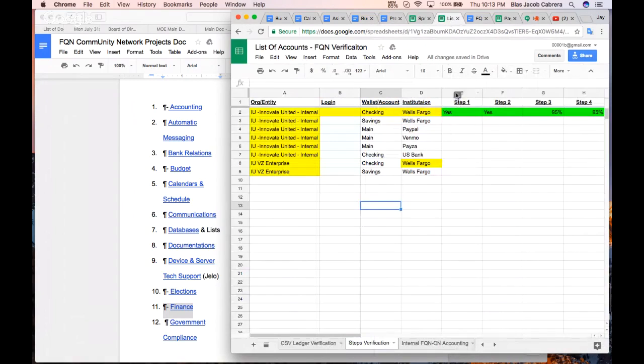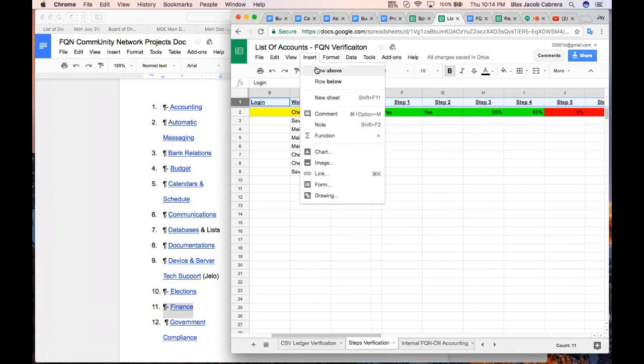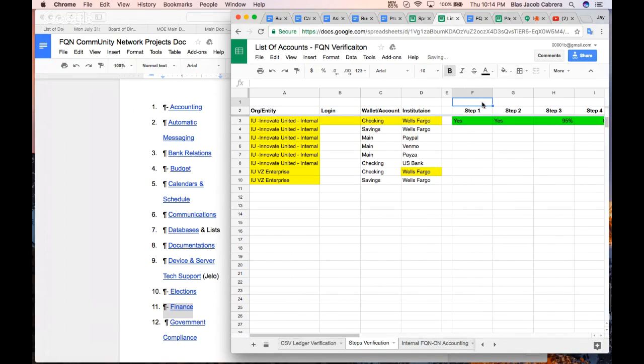Oh, look, Abdul's back. So right here, what we're looking at is the Wells Fargo accounts for checking, savings, PayPal, and Wells Fargo for Visa Enterprises. All of these we did step 1, and here we should probably just note these down here. Insert row above. So step 1 is download CSV, right? So all of these are done. So this is done.